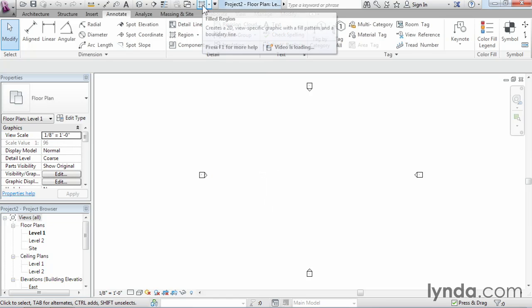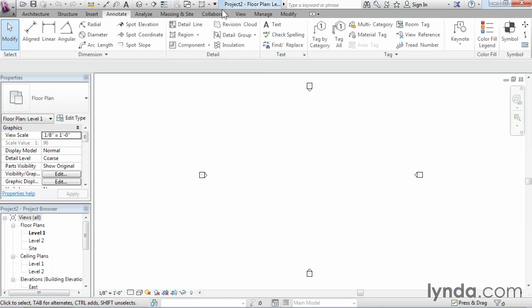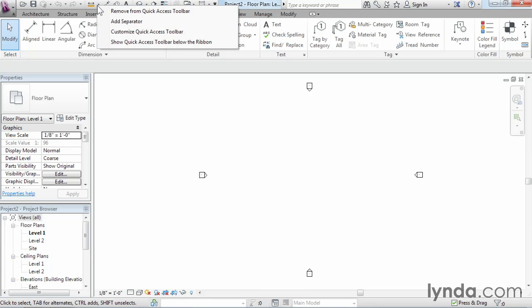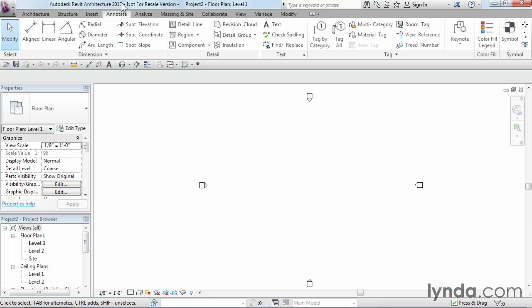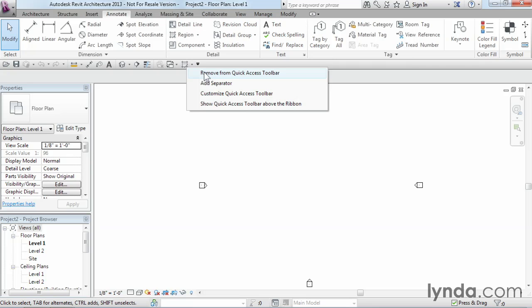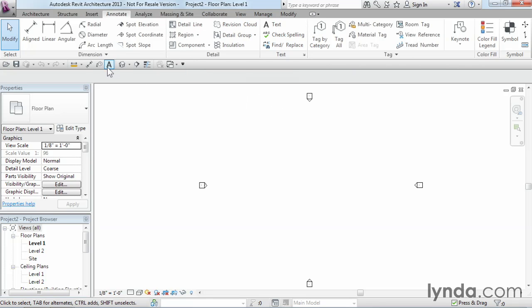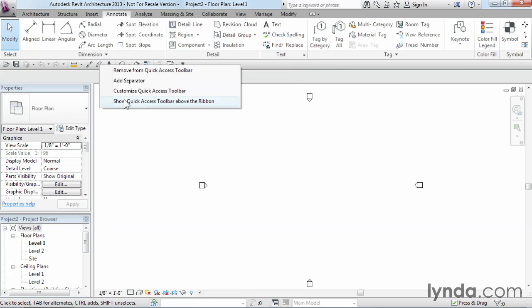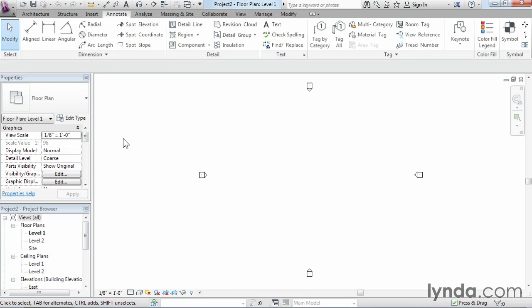Now, if you do that a lot and you add a lot of commands to the QAT, you're going to see here that you're going to run out of room pretty quickly. So the last thing I want to show you is you can right-click anywhere on the QAT, and you could say, Show Quick Access Toolbar Below the Ribbon. It will move it from here, drop it down here, and now you have all the space to work with. I'm going to right-click this command again, remove it from the QAT, and I'll right-click again over here and show it above the ribbon just to reset myself.